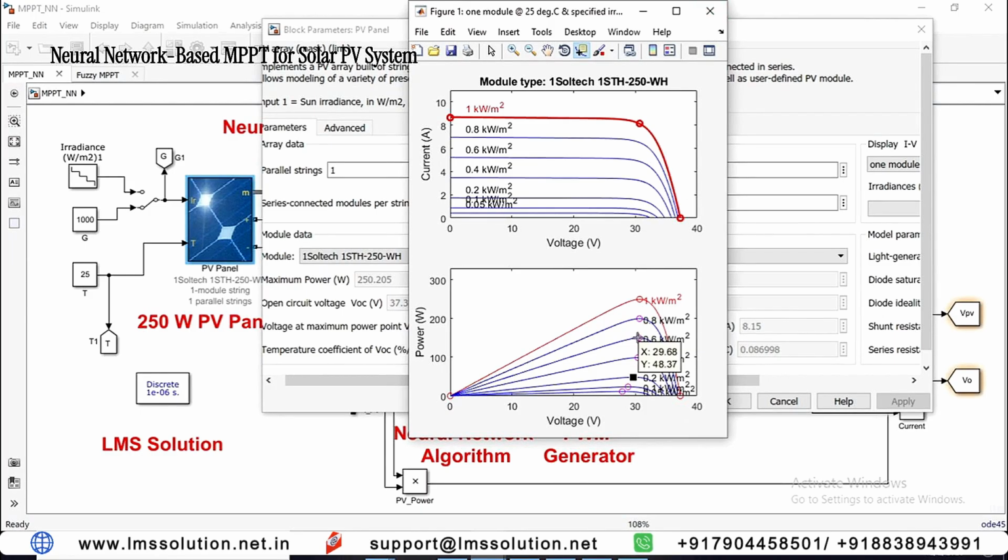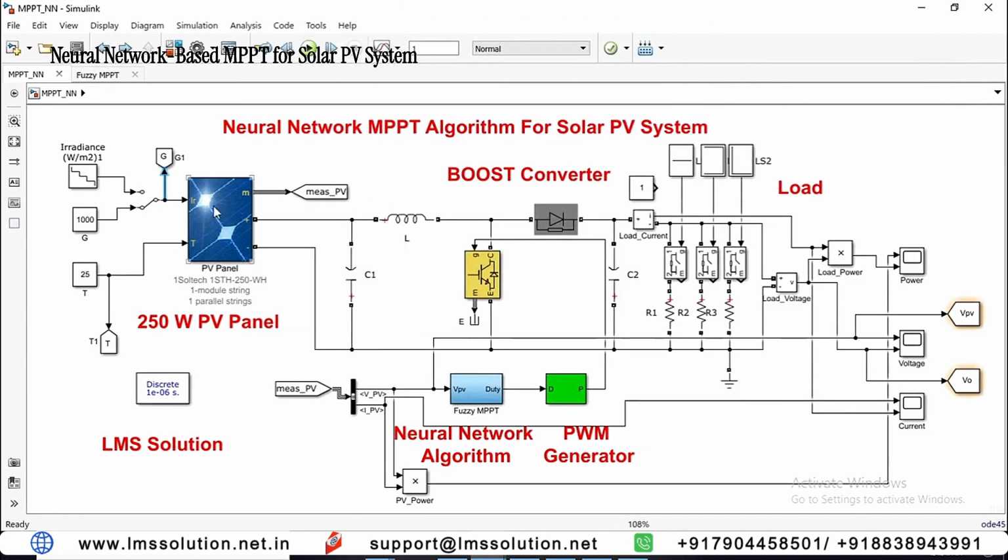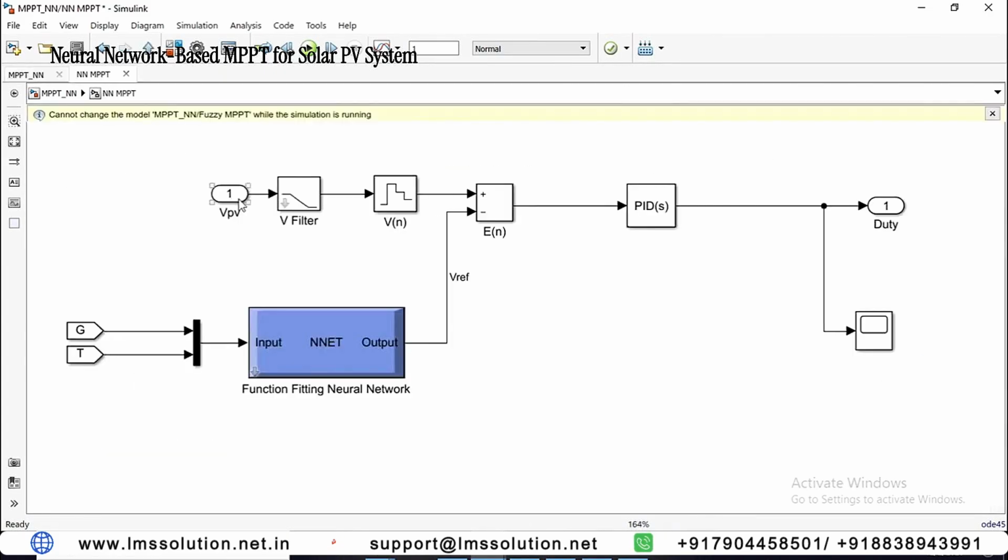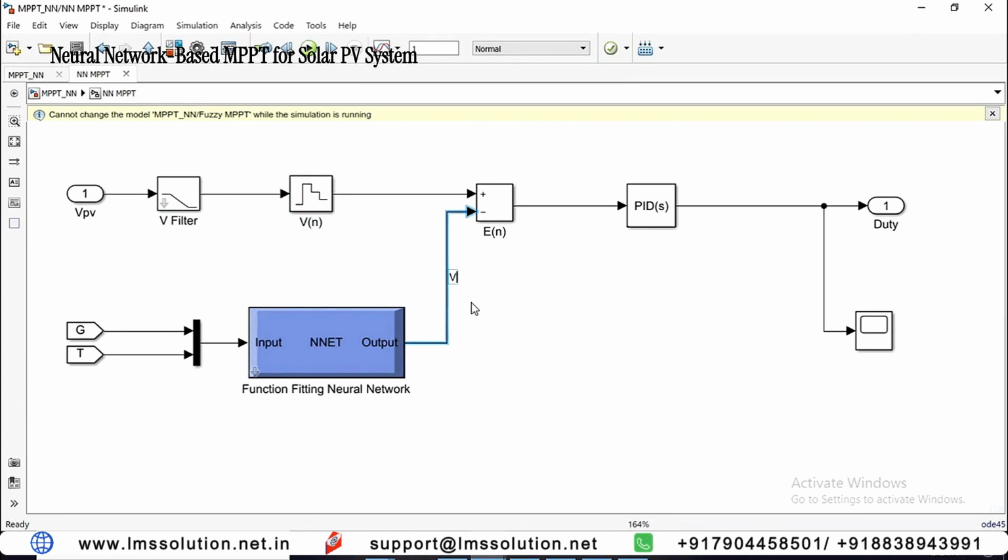We need to track this maximum power from the solar PV panel by using the neural network MPPT algorithm. Here I am going to measure the input for irradiation of the solar PV panel, and this is the input for temperature of the solar PV panel. I am going to measure irradiation and temperature and it is going to be processed via a neural network. That neural network block receives the voltage from the solar PV panel. Here we measure the PV panel voltage and compare it with the reference voltage, or you can say VMP, the voltage at maximum power point for different irradiation and temperature conditions.